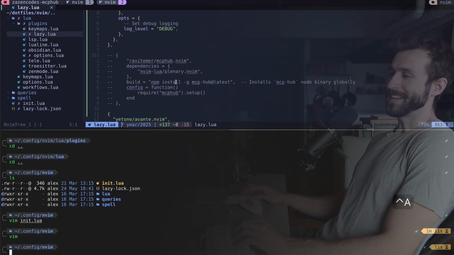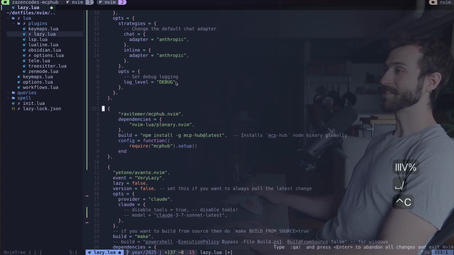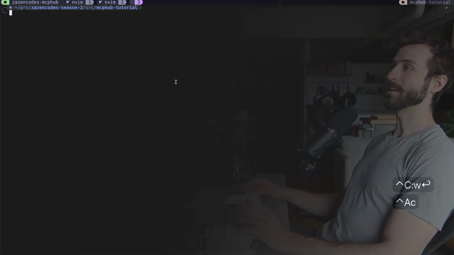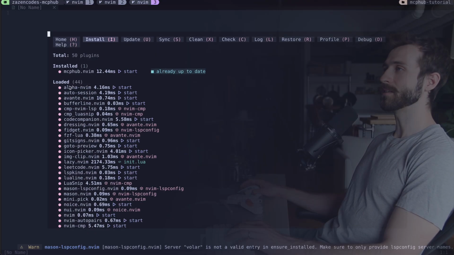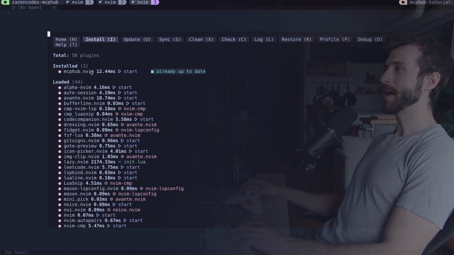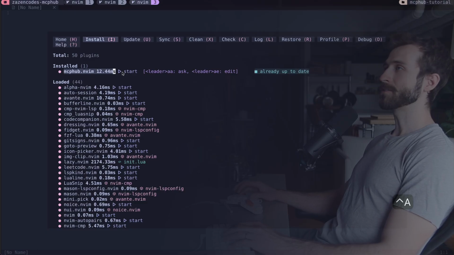Okay, so that's kind of how I wanted to show you this. I wanted to show you how it installs, so let's do that. Okay, I've just added it. I'm going to open up a new area, and now it's installing. And this is done with Lazy. It automatically noticed it, and it installed it, and it's ready to go. So MCPHub is added. That's cool.